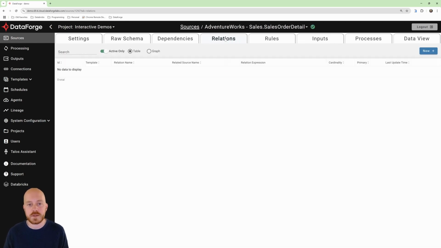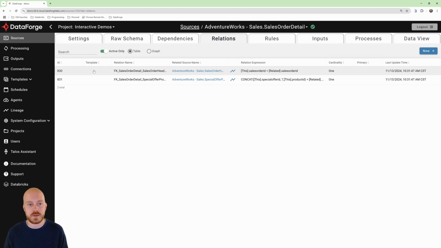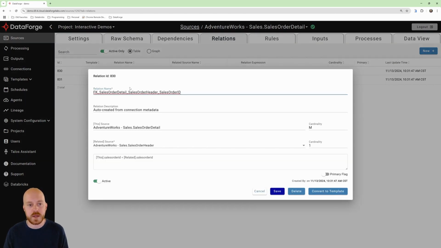And then if I go to my relations tab, I can see that I have two relations already set up. If I open one of these relations, we can see the relation name. We can see the sources that represent this source and the related source, representing both sides of the relation. And then we can see the expression listed out here as this dot sales order ID. So the sales order ID from this source I'm currently looking at, which is sales order detail, is equal to the sales order ID from the related source, which is sales order header in this example.